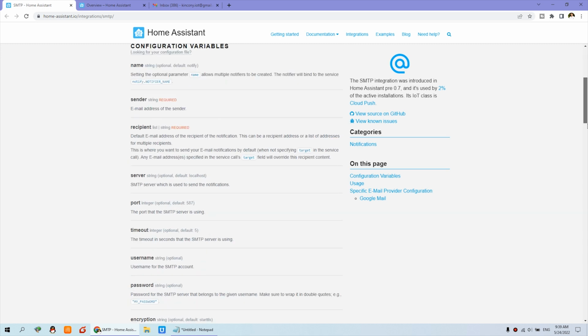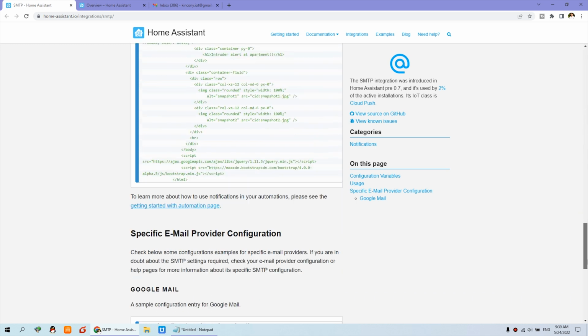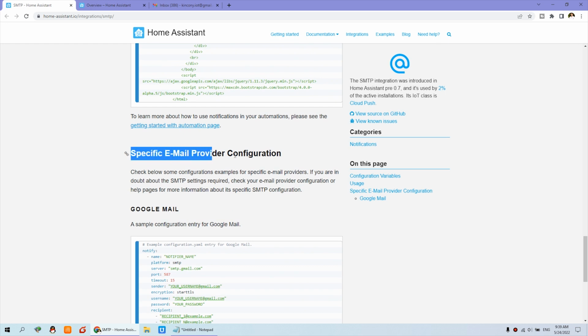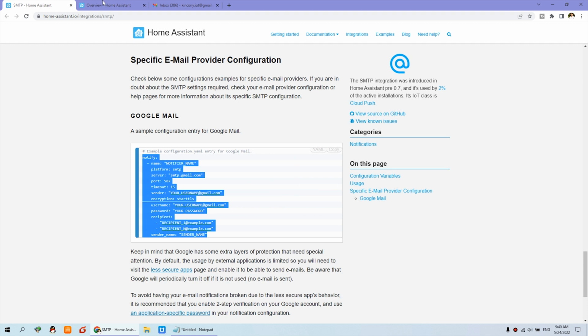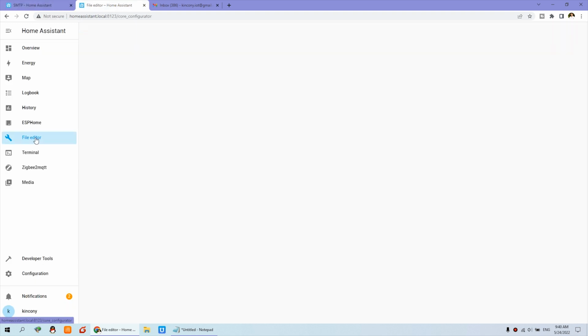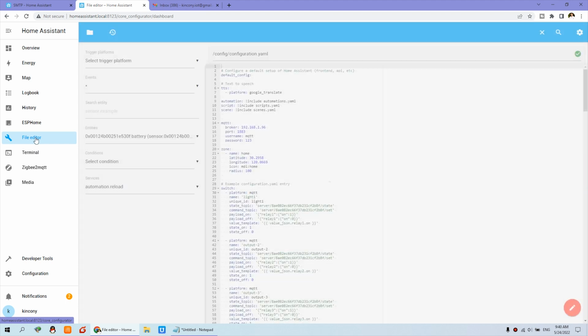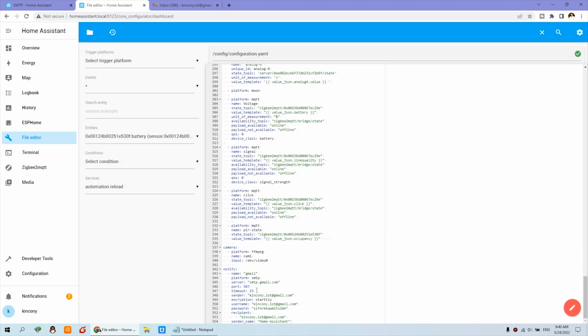You can see here the example YAML code for Gmail, the special email provider configuration for Google Gmail. We can just copy and paste it into our Home Assistant YAML file. I have already copied it, and you just need to replace some values. The name, the service name, is gmail. This does not need to change, just leave it as default.